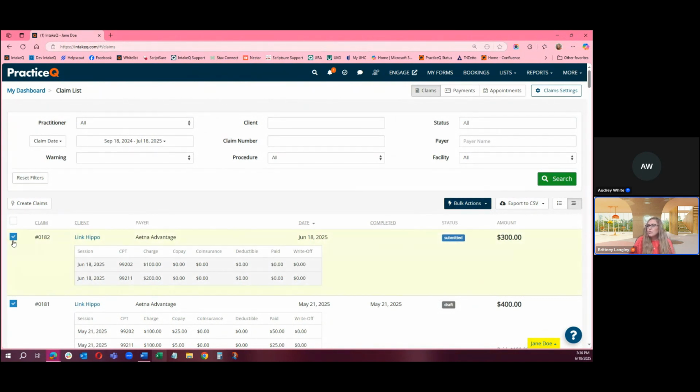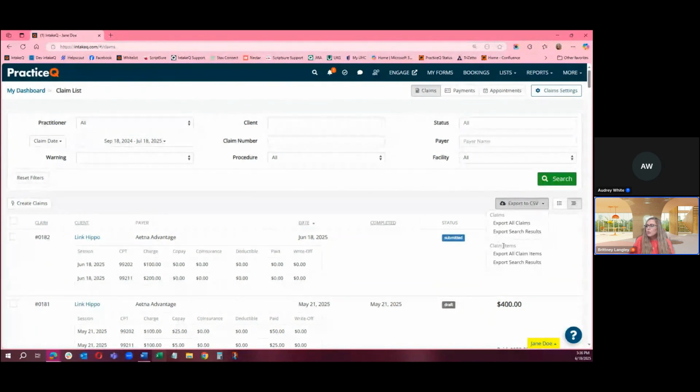All right. So another thing you can do in this page, you can also export to CSV. Do know that each view allows you to do that as well. So the difference between claims and claims items is this is the full claim. This is the breakdown of the claim. So know that.